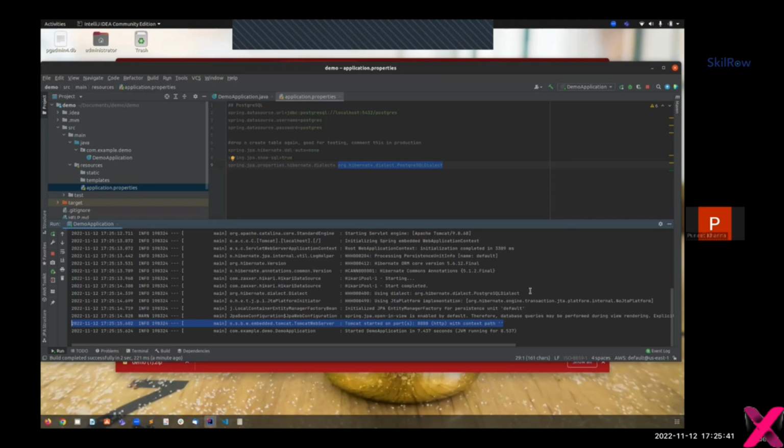We'll see in the next class how we run some queries toward the database, and how we create tables or define the schema in the database. Thank you.